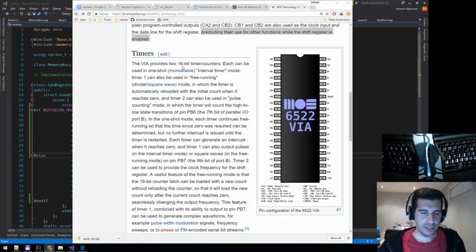The VIA provides two 16-bit timer counters. Each can be used in one-shot, monostable interval timer mode. Timer 1 can also be used in free-running divider square wave mode, in which the timer is automatically reloaded with the initial count when it reaches 0.